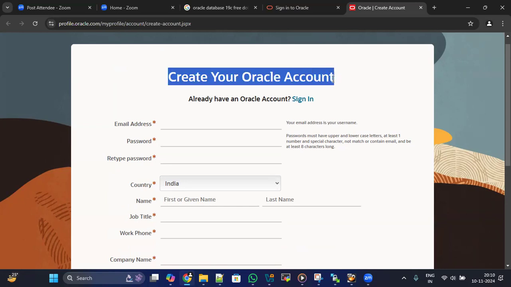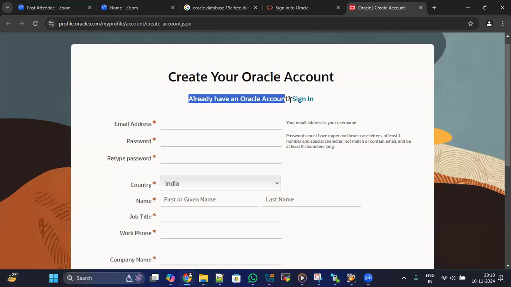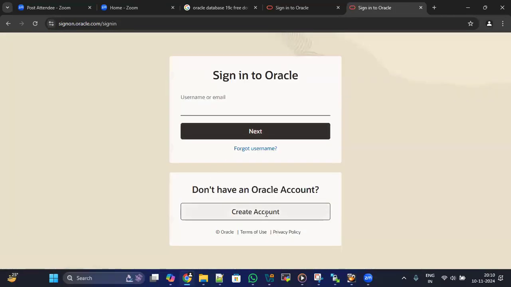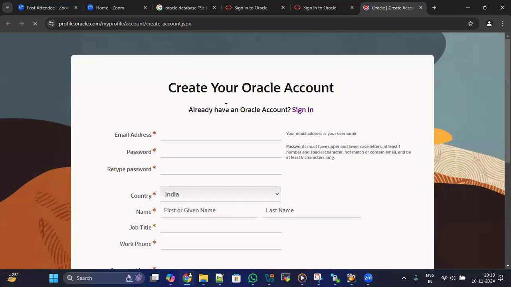So this is the first thing we have to do. We have to create an Oracle account. If you already have an Oracle account, directly sign in. Still we don't have any account, so we have to create an Oracle account. Click on create account. Give your email address and password.